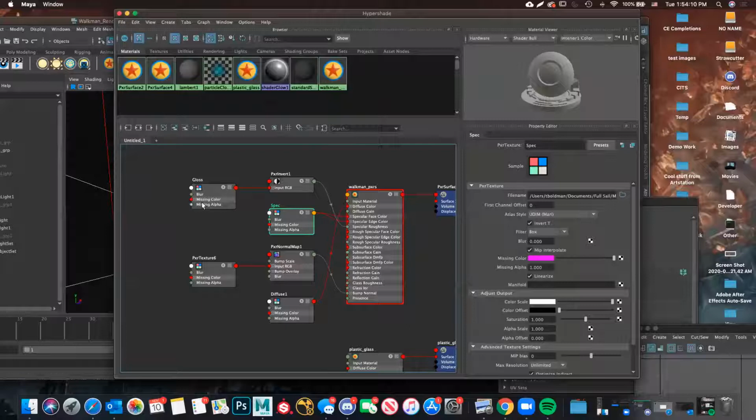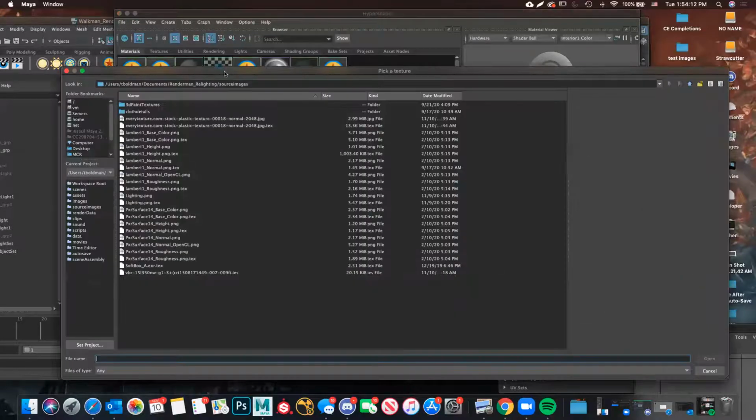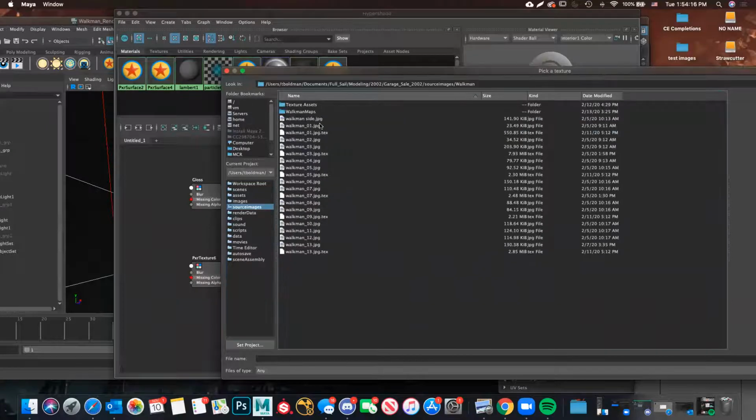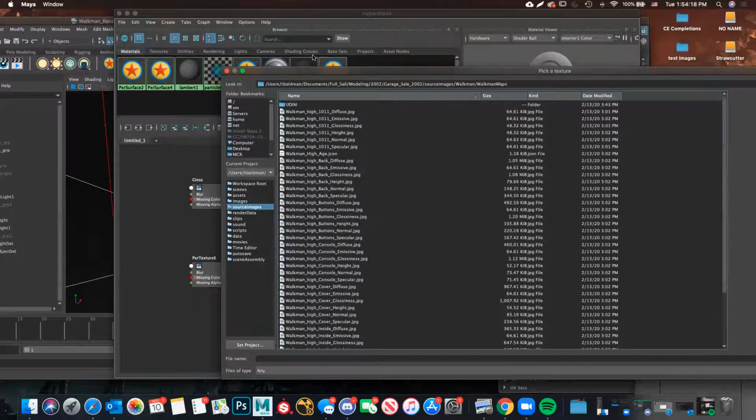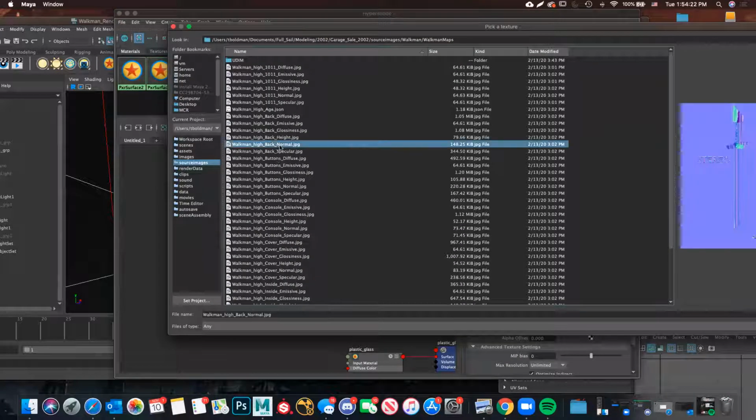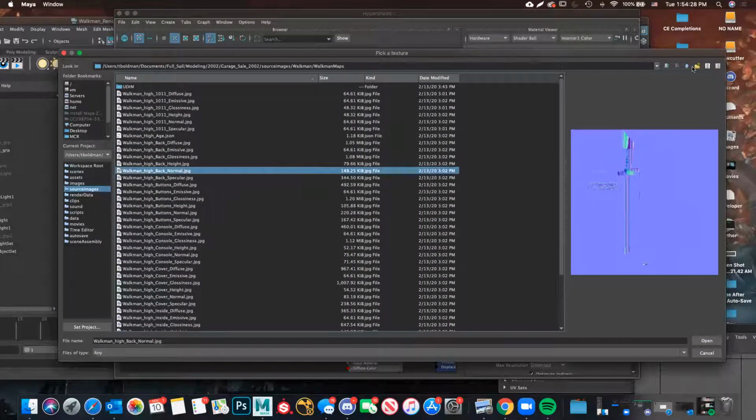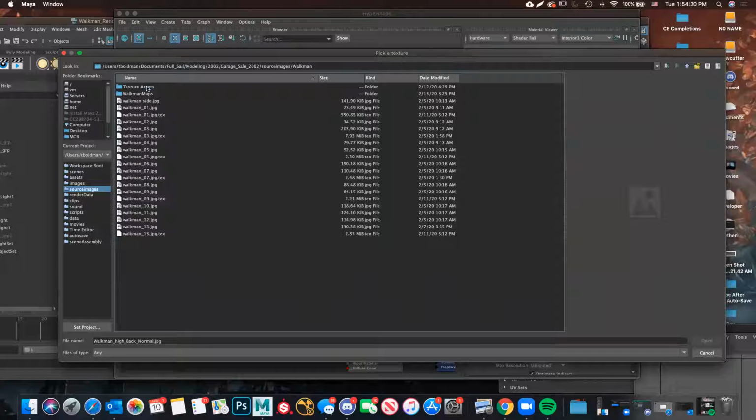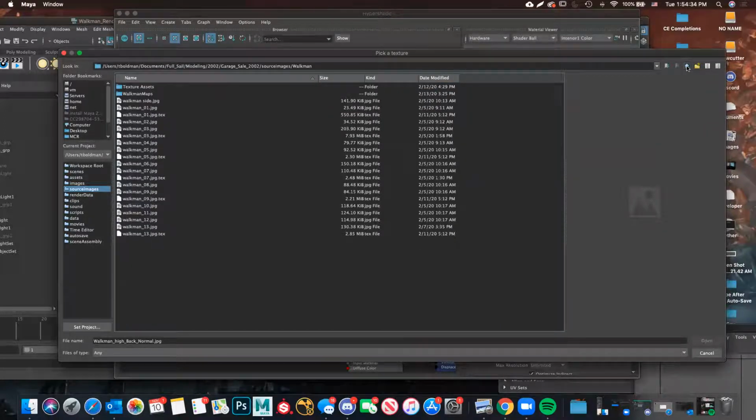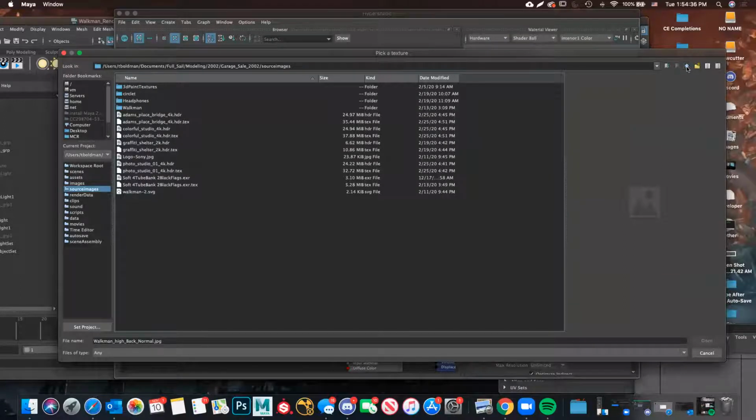But if we come to, for instance, the specular map, and we come to source images, Walkman, maps, you'll see how I have like back. Oh, hold on. That's the wrong folder. Let's see. Texture assets. Nope. Hello? Hello. Hello?